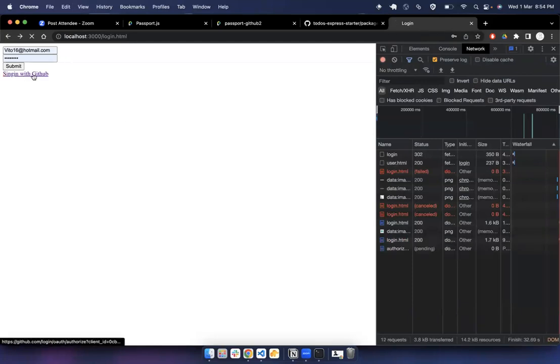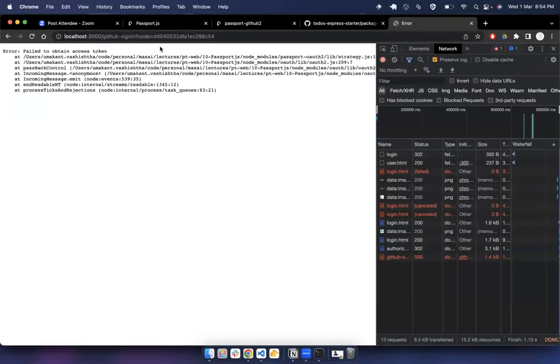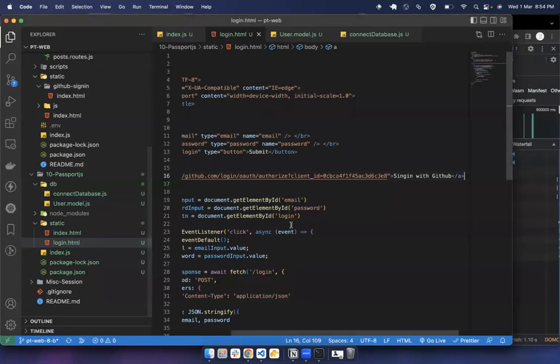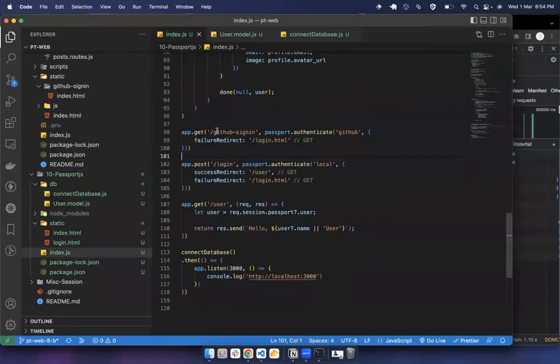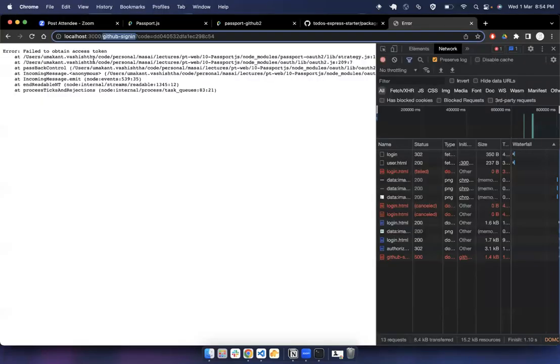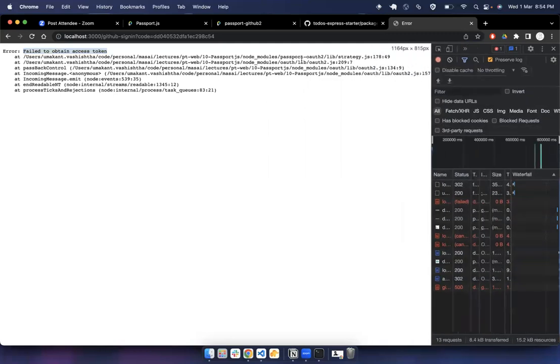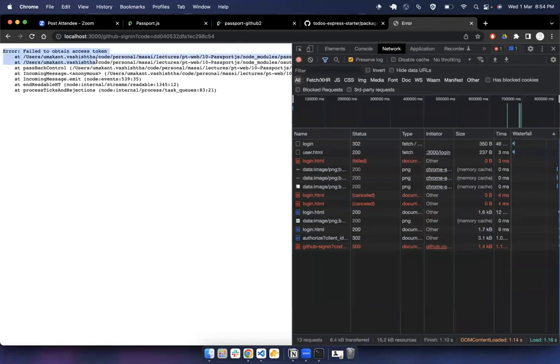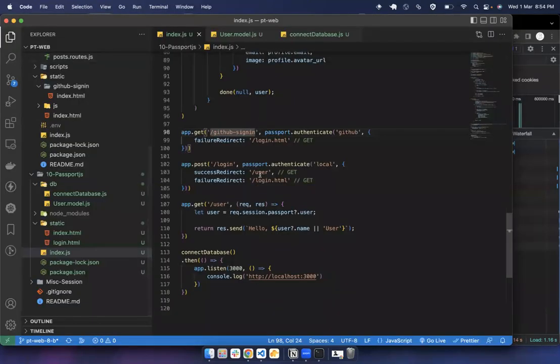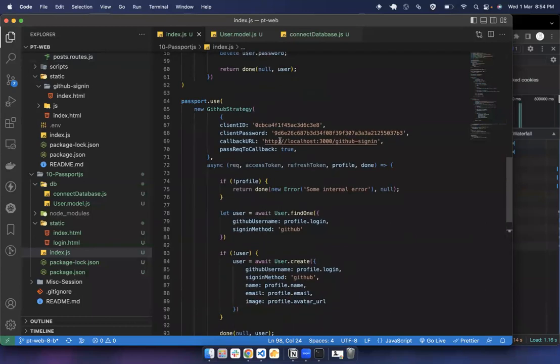Okay. So if I go to this, GitHub will send me back to this GitHub sign in, and then this API will start working, right? This API will start working, GitHub sign in. But it says failed to obtain access token. Now this library is trying to get an access token, but it failed to do so. Now we need to check why it failed. Let's see if everything is working fine.